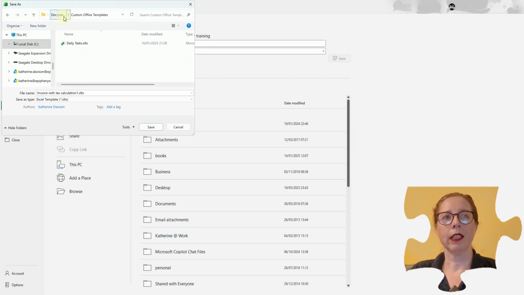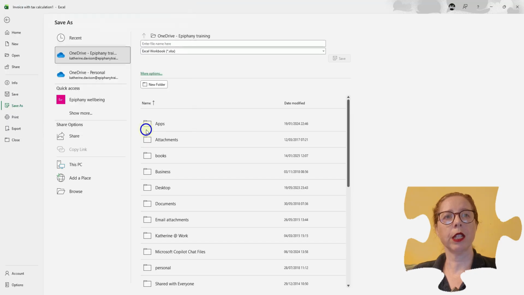It moves it directly to custom office templates, whereas remember when I did it at the top over here, it didn't, it kept me in OneDrive. And so now I can say my invoice, whatever you want to call it. While this is open, you cannot go and create new ones, so you do have to close it.